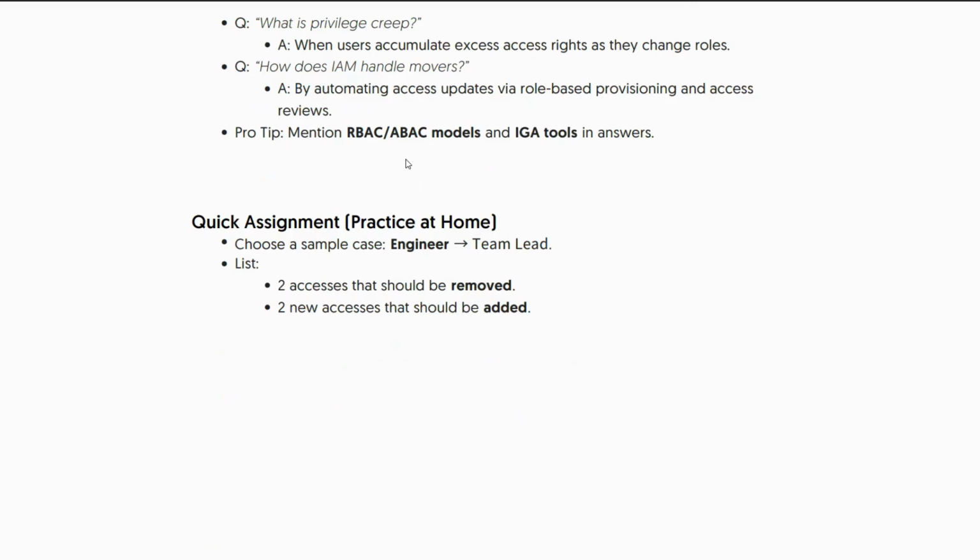RBAC, ABAC we'll discuss in the next class. Like what is RBAC and ABAC? Quick assessment: choose a sample case, engineer plus team lead, and see what has been removed, what has been added. And you can also ask this to your IT IGA team member. Like let's say a new hire joins or people get promoted from one role to another, where is that workflow created? When you know that, and when you try to explain those in the interview, that is actually going to help you. So with that, we wrap up today's session, and I'll see you in the next one. Thank you very much.